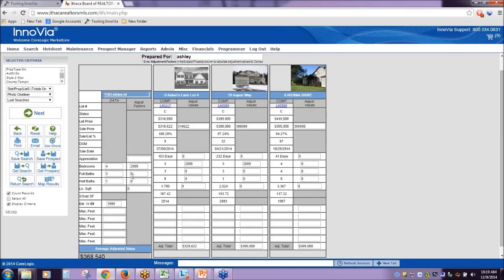So if you know the adjustment values, great, fill them in. We're going to say a full bath is worth $1,000. And look at this one down here. It had one more bath than mine, so it took away $1,000.